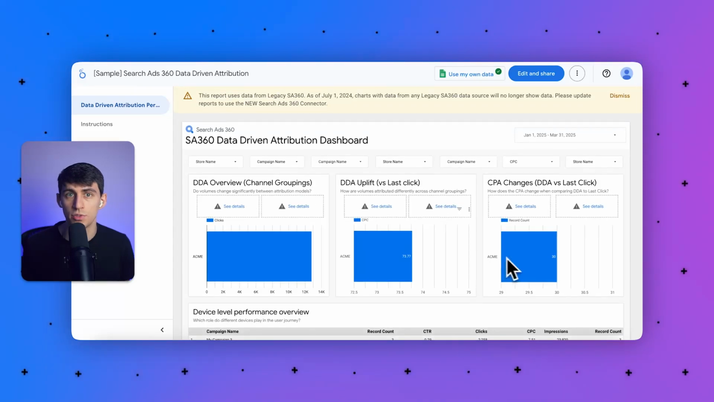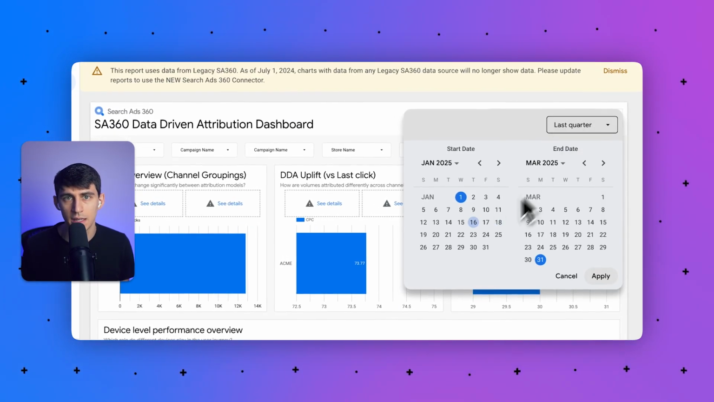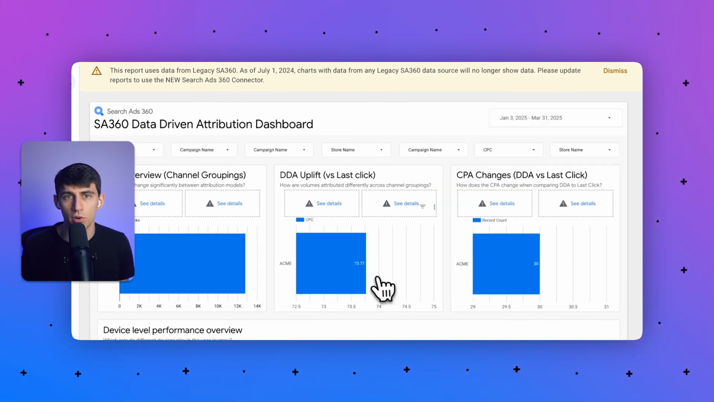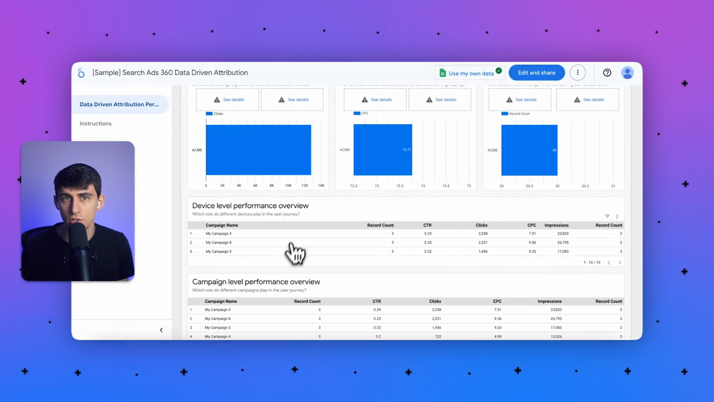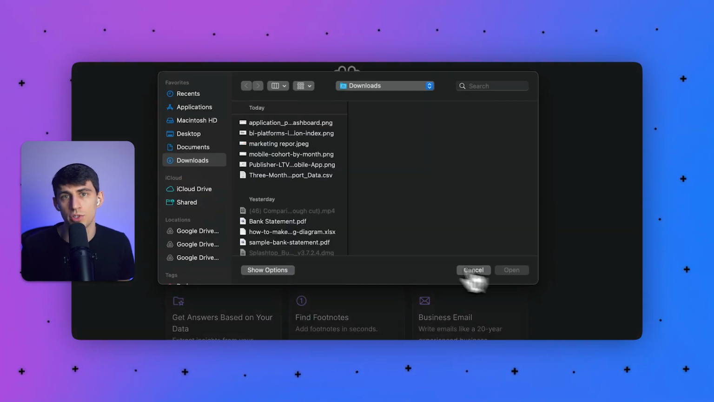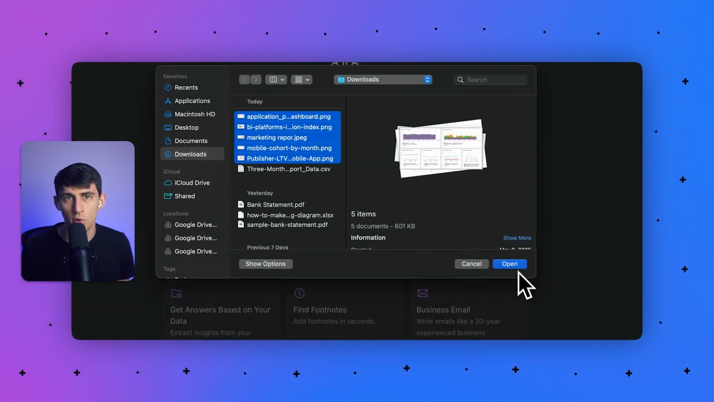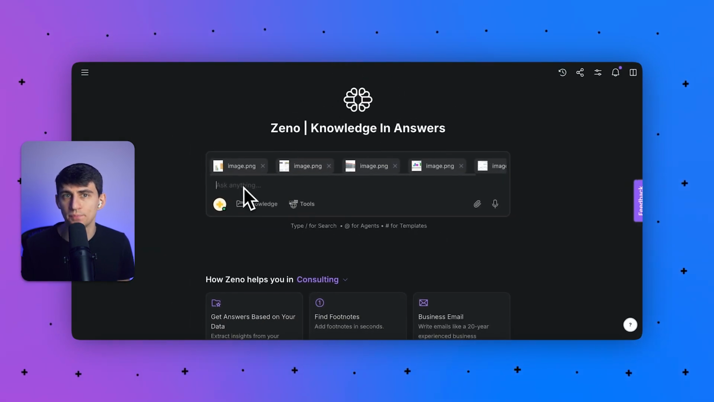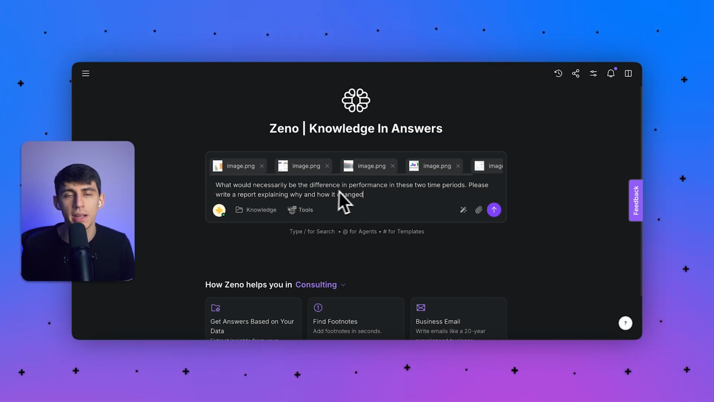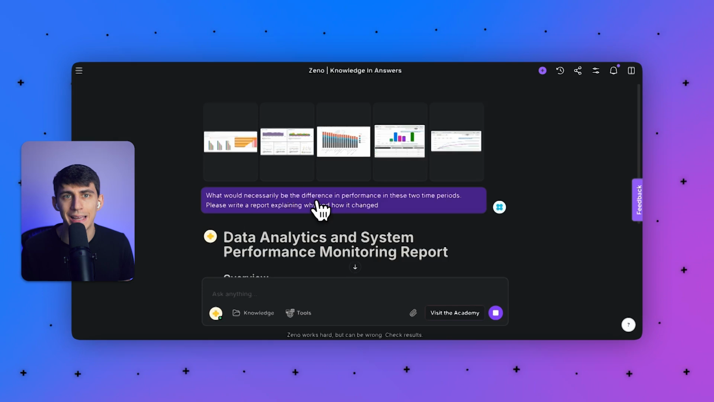Then what you could do is historical performance. You can change the time frame and then catch up on trends that you've missed, maybe a drop off in performance from different time periods, and compare the performance across campaigns too, spotting patterns humans typically might not be able to see. As you see, I have a couple screenshots here from a campaign dashboard that I'm popping in and asking a question. And that question can be something like, what would necessarily be the difference in performance in these 2 time periods? Please write up a report explaining why and how it changed.